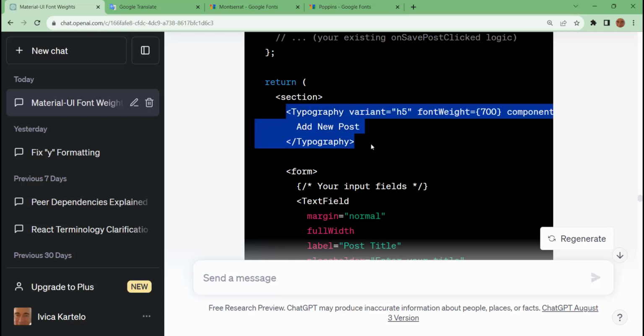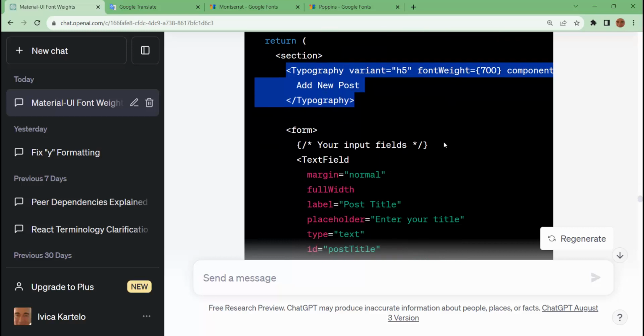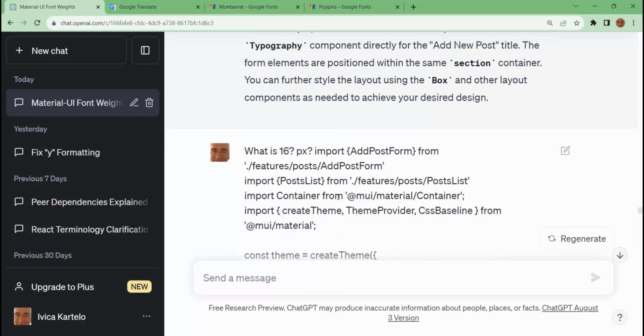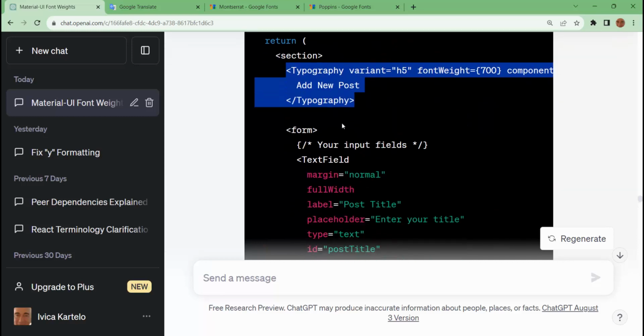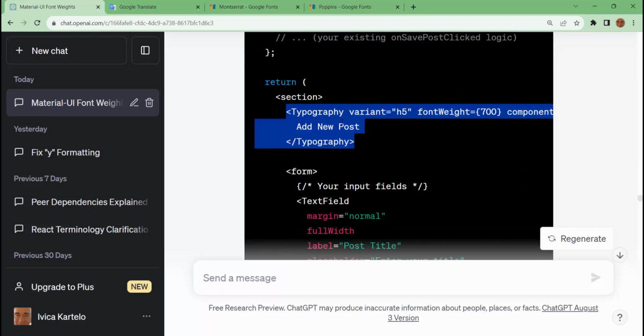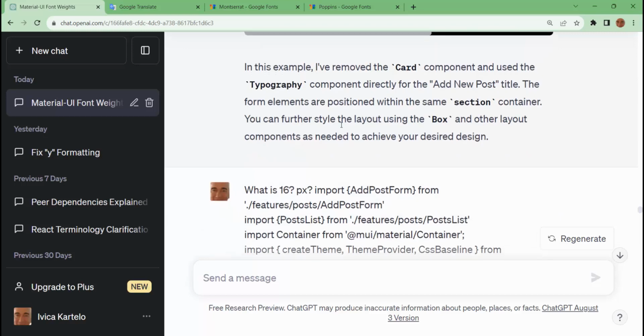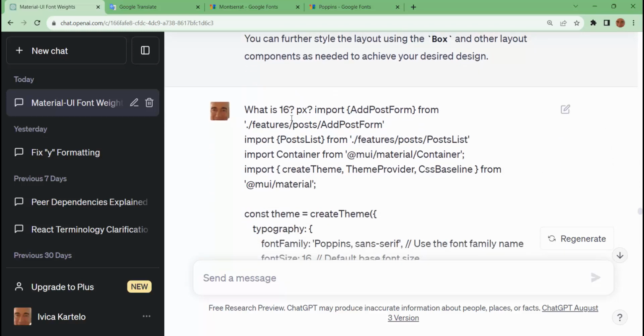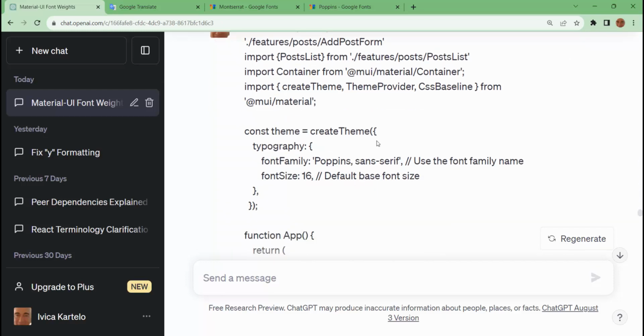Here it is. I copied it, I use that for add new post and for posters. Here he writes the number 16 without pixels. Here it is, font size 16 without pixel.